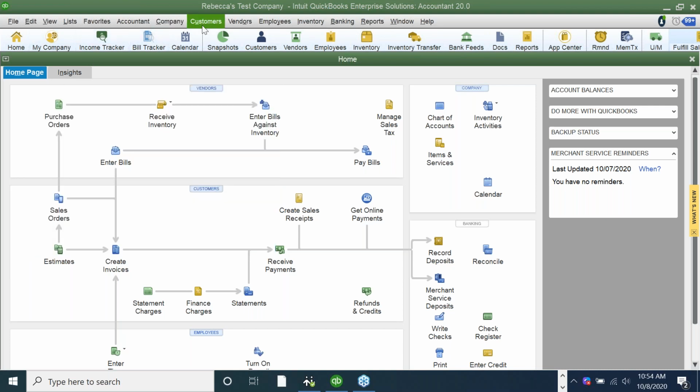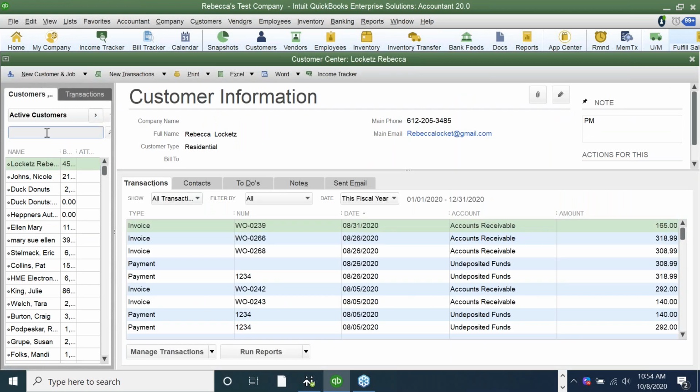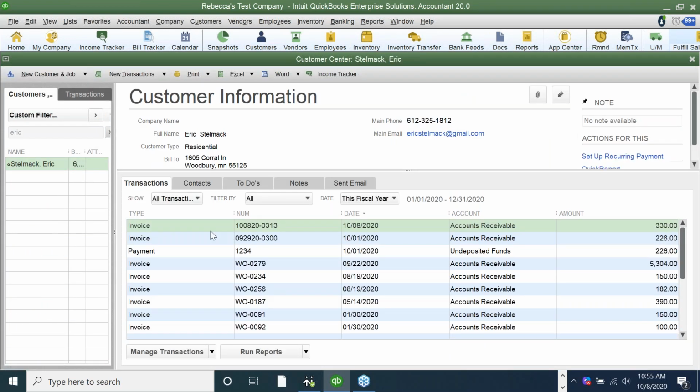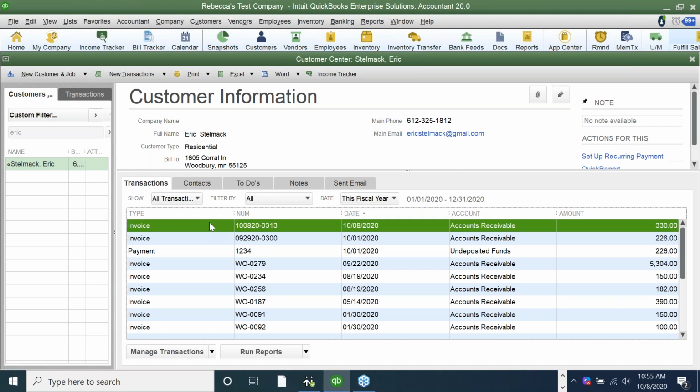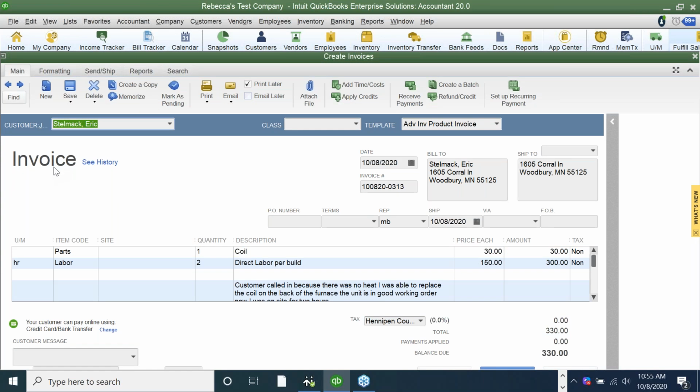Okay, so those have been finished. And now let's go find our customers. So there that invoice is. And you can see it doesn't have a payment attached. And the invoice number does become that work order number. So now we would go ahead and email off this invoice or print it off and send it right to the customer.